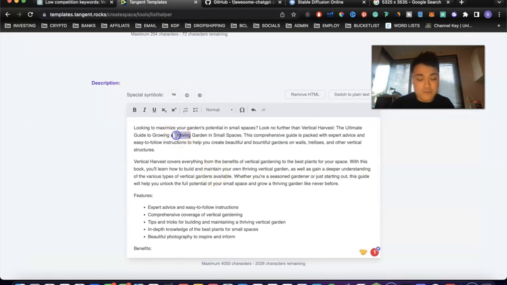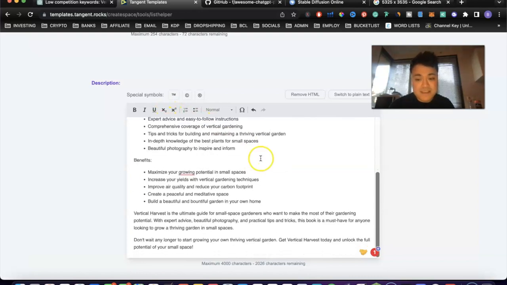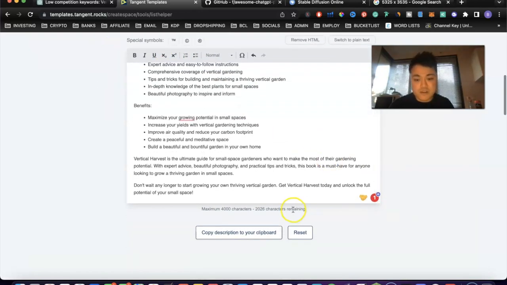And there we go. Of course, on Amazon, you can format things further as well. So for example, you can make certain things bold or certain things italic. But generally speaking, very nice product description there. About half of the maximum 4,000 characters used.